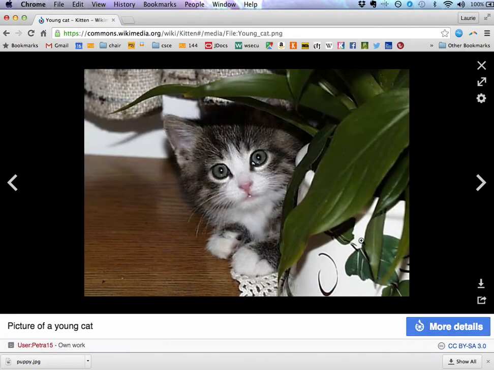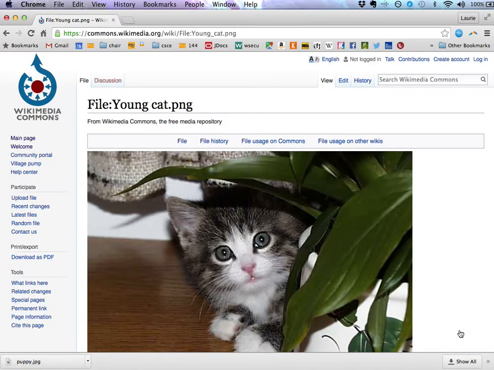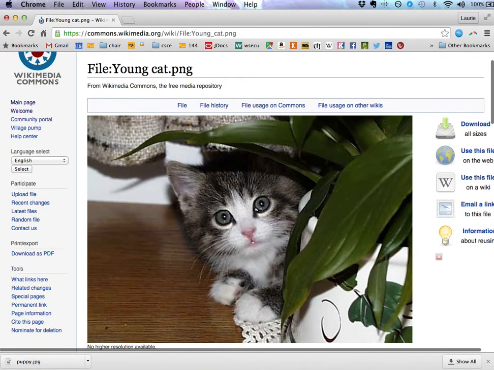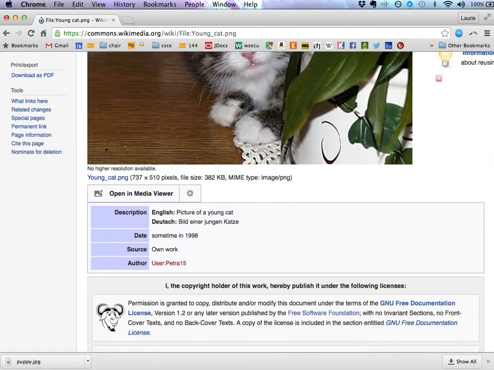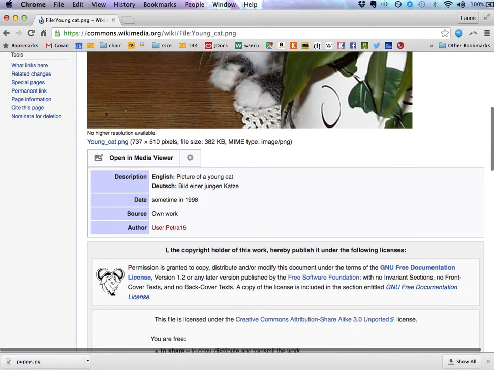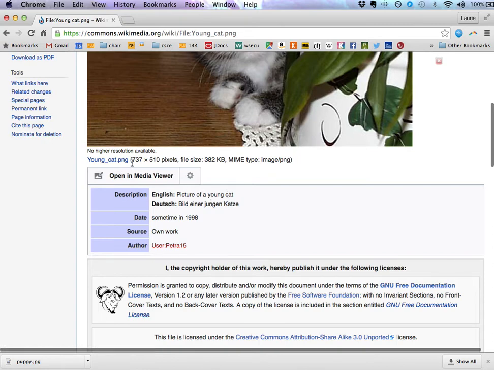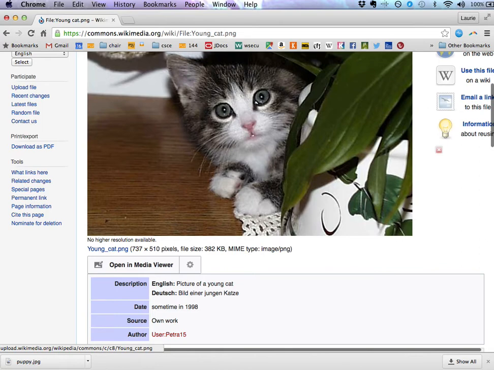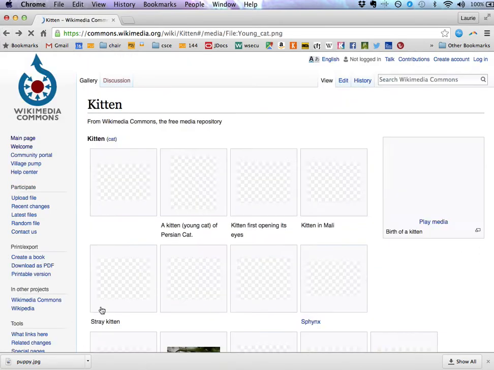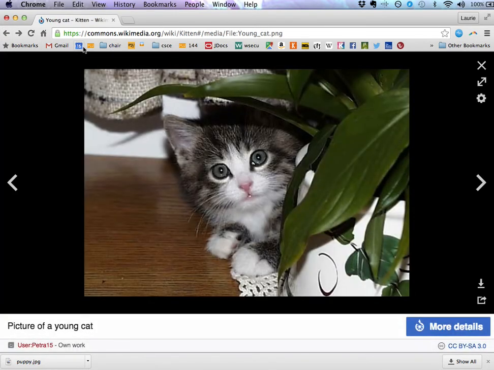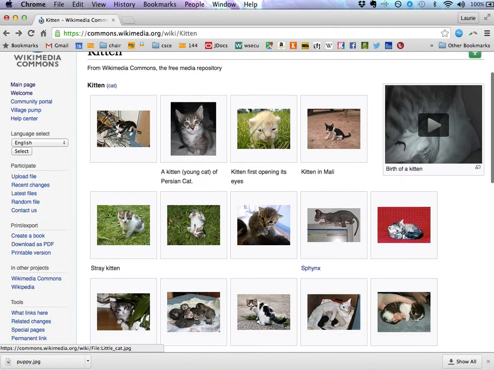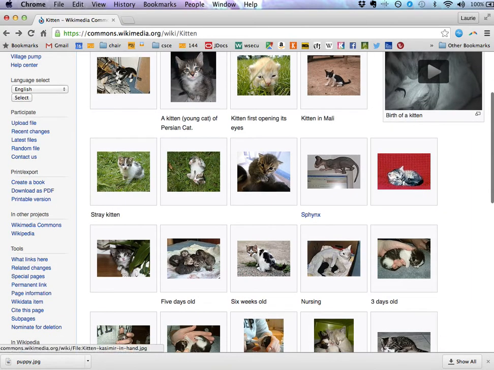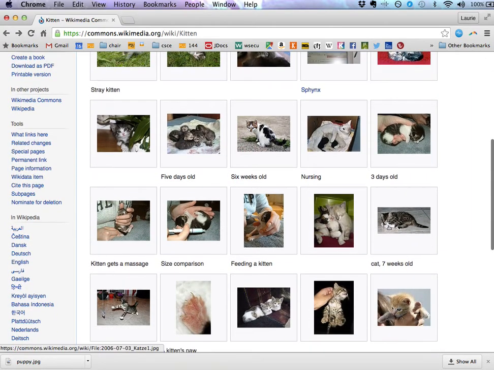And again, choose more details so you can get a file size that will work well. This doesn't have different options. It says this is 737 by 510 pixels. That would be fine. Oh, and it's a PNG file. Let's back up. We want a JPEG file. So we need JPEG files for our purposes. Let's see if we can pick another one that might work.